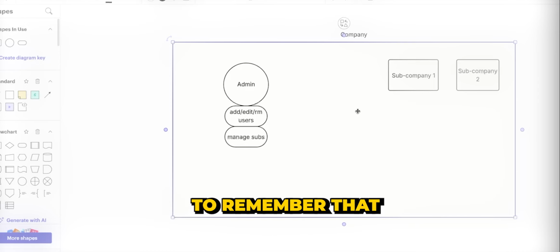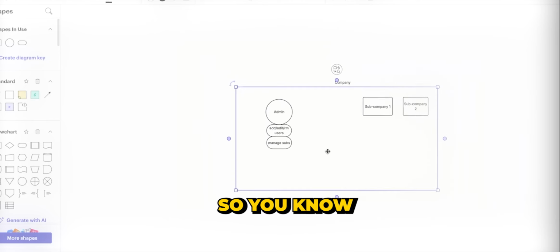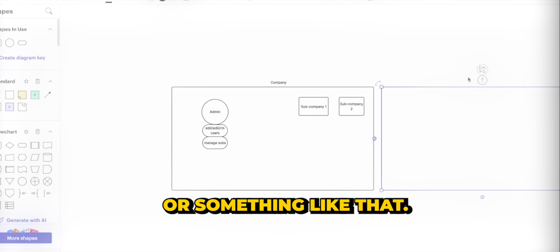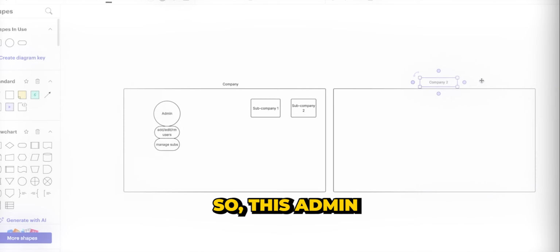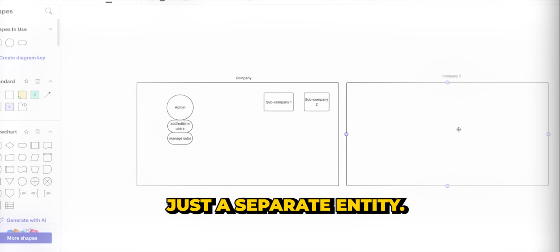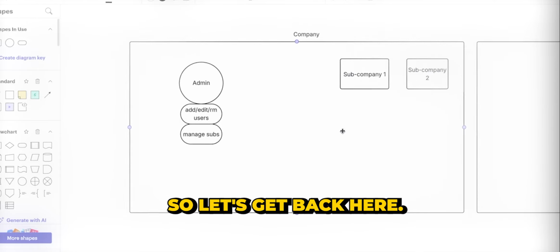But it's important to remember that he can do that only within the master company. So say we've got another company 2, or a master company 2. This admin won't be able to influence the processes within that company because it's technically a separate entity.